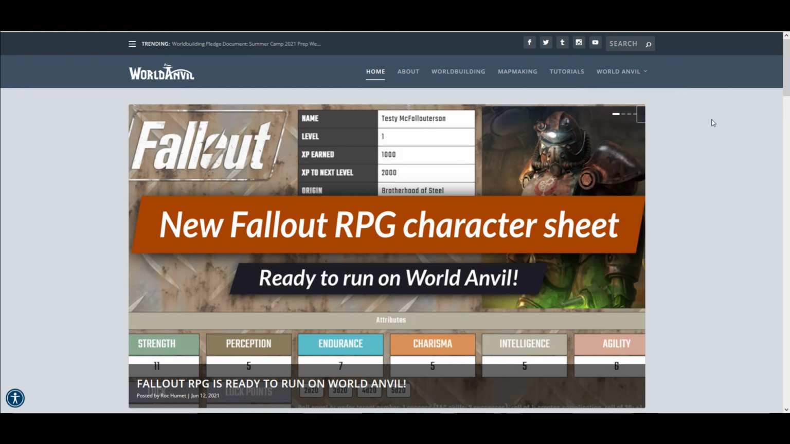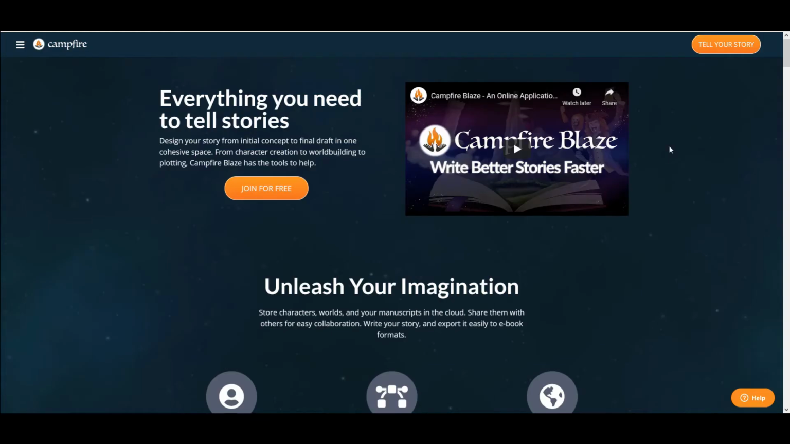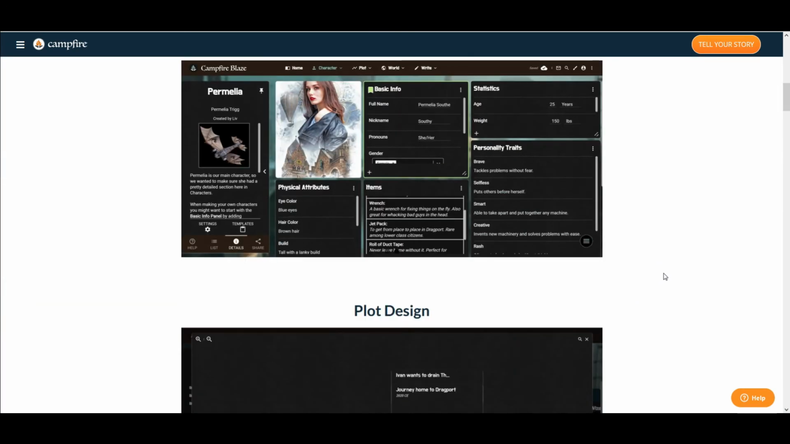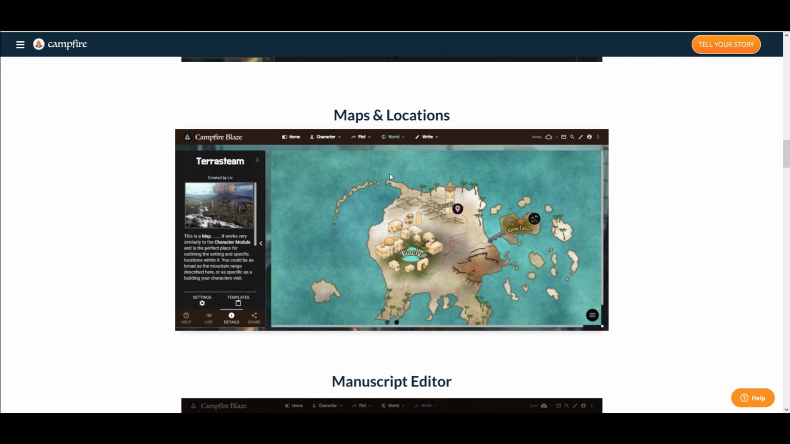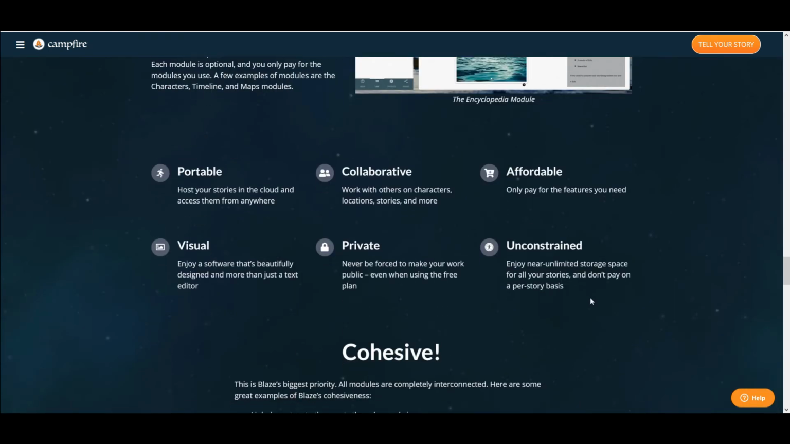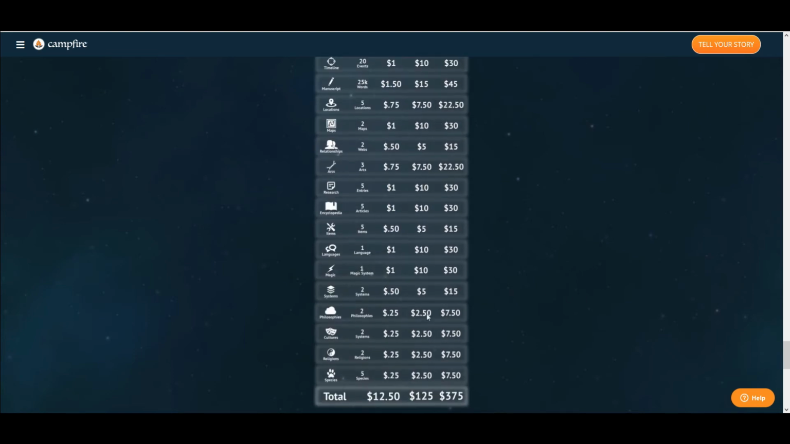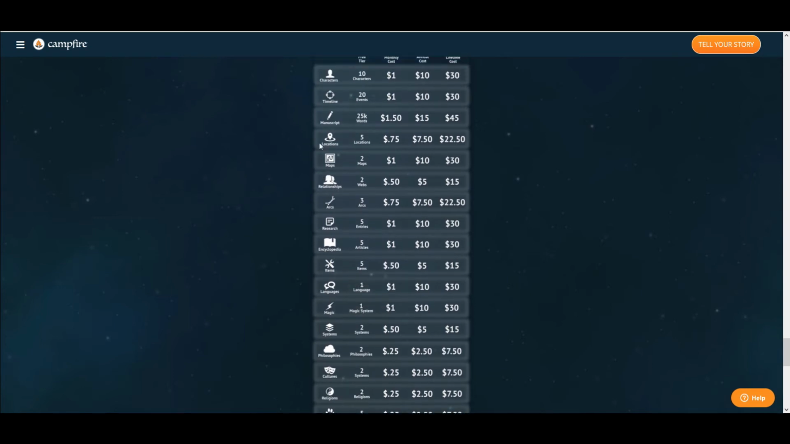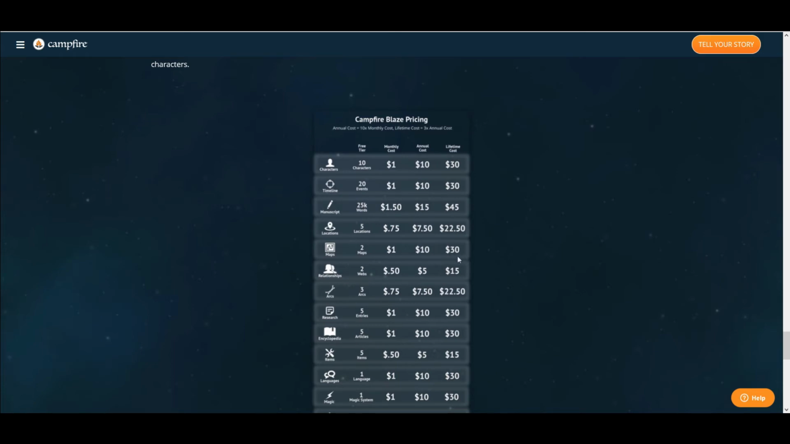And then the other one that's popular that I have reviewed on my channel is Campfire Blaze. I have tried Campfire Blaze, thanks for asking. So what you would want to do here is, if you have a subscription to Campfire Blaze, you would add it to your maps and locations, and then you can pin the maps with details. And you can actually do that separately. You don't need to buy the entire set for that. If you want it just for map making and tracking, you can get the map making bundle, which is somewhere on this chart. Right here, maps. It's only $1 for a month, or $10 for a year, or $30 to own.